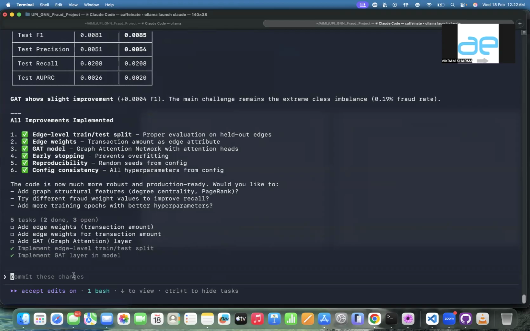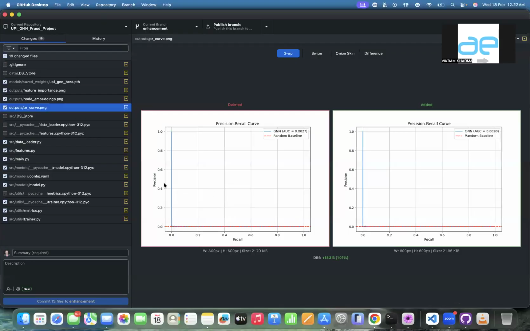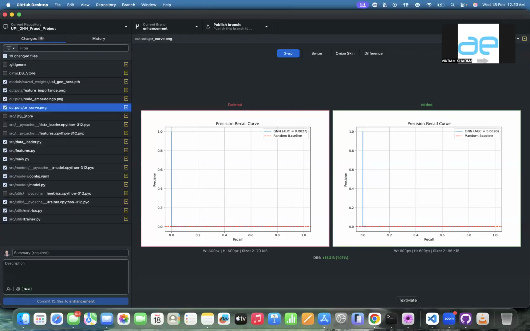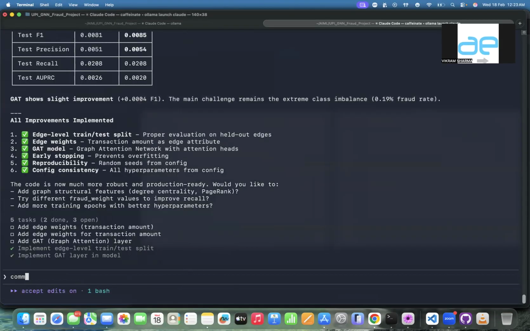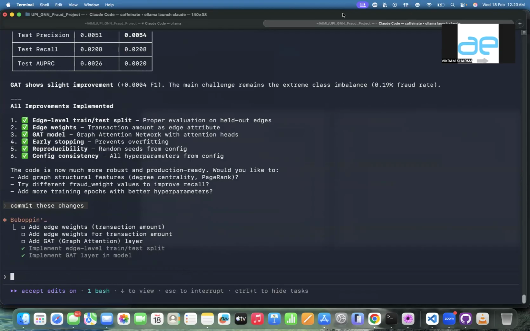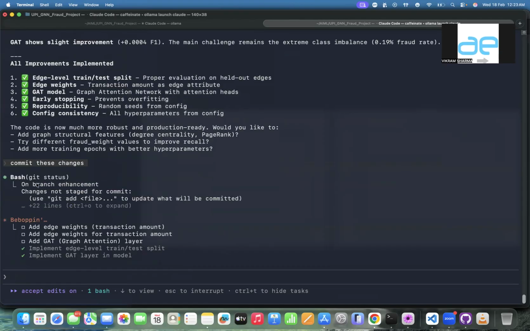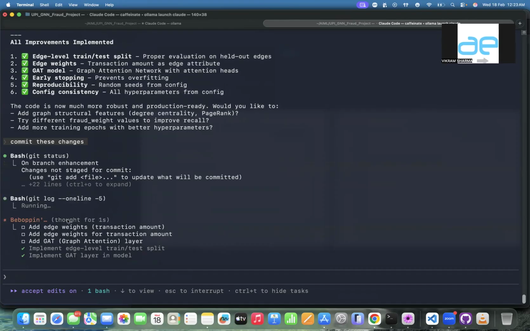So what I can do is first commit these changes. Before committing, I just want to see how it has generated the reports. The reports look okay to me. Let me ask it to commit. I had asked it to commit and it is just trying to commit. Before that, it will check all the things. Okay, it's running now.